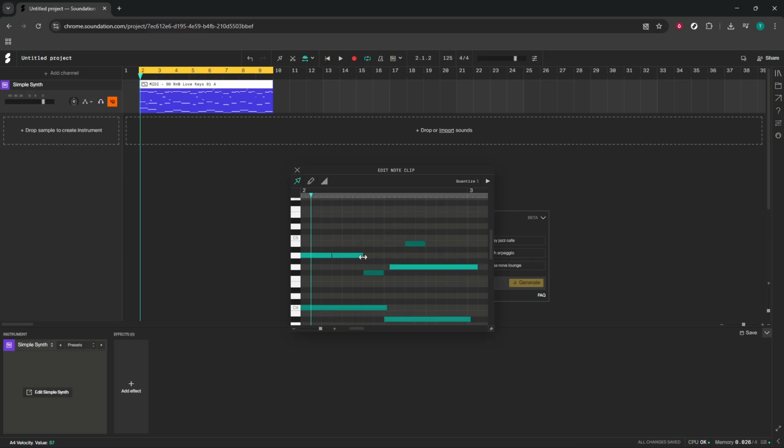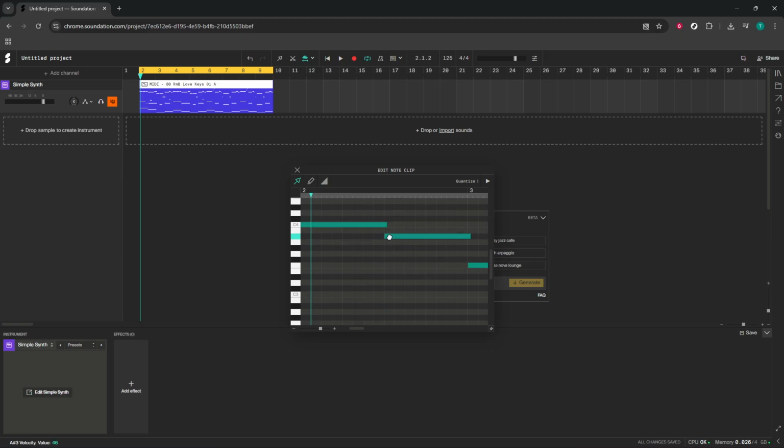Also remember, this only affects the MIDI clip you've opened. If your project includes multiple MIDI parts, repeat the same selection and drag process on those clips so the whole song lands in the new key together.